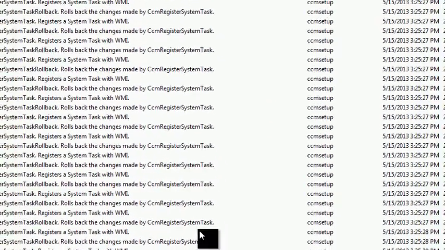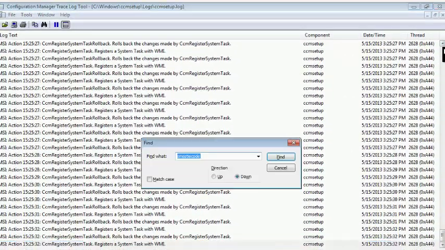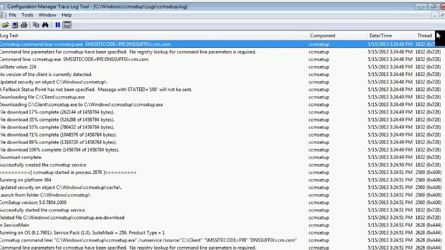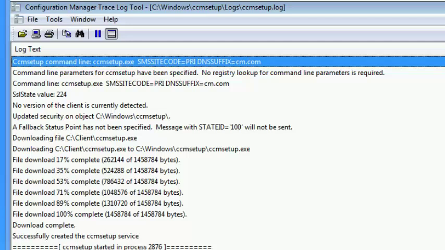I want to show you one piece of information which would be helpful at this stage. SMSSITECODE. All right, there it is. So whatever command line you have run, you can look at that in the ccmsetup.log just to verify if that's the one which was run. Let's say you're looking at one of the clients and you want to know what were the command line properties or the CCM client installation properties used during the installation. You can actually come to the log and look at these properties here.